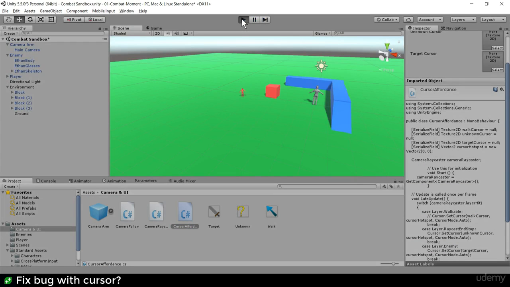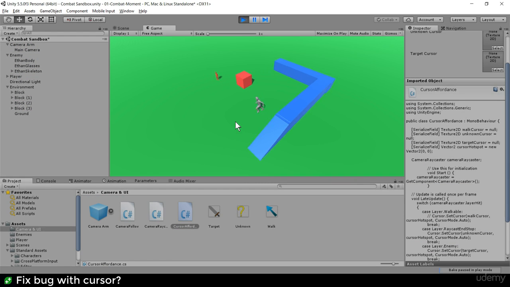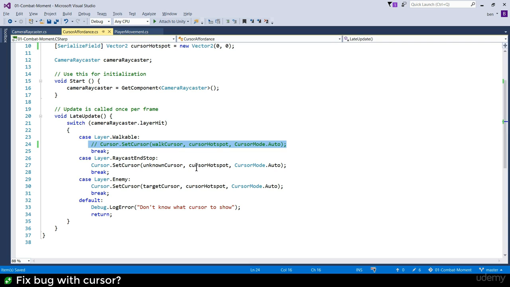Well, I've managed to go off the screen to the point of unknown. Let me just come to the left. So it's never going to switch back to walkable now, because we've commented out the line of code that does that. But look, as soon as I go over an enemy, you see it drift there? So what that tells me is that it is the fact that we are setting the cursor every frame.